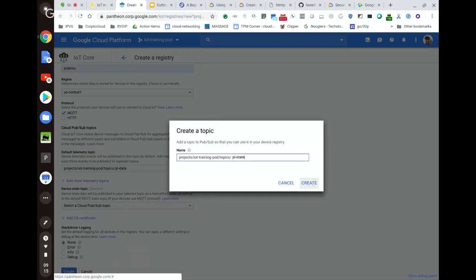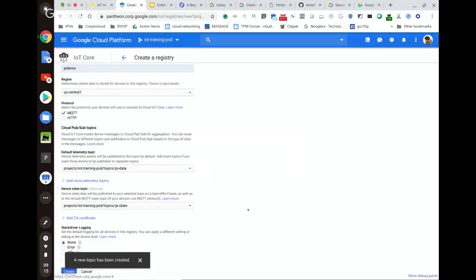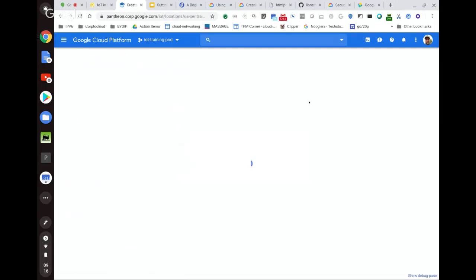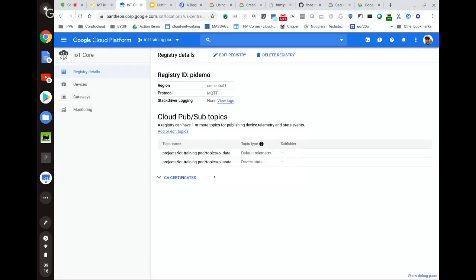So we'll go and create one called Pi state. Now, these are the global topics that are actually being created now. So these are pub/sub topics. And the nice thing is you're pretty much ready to go as long as you've got all the certificates and everything like that generated. Okay, so we're going to click create. And now we'll see I've got two topics, Pi data and then Pi state.